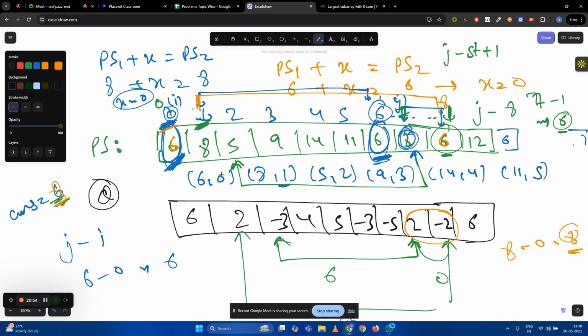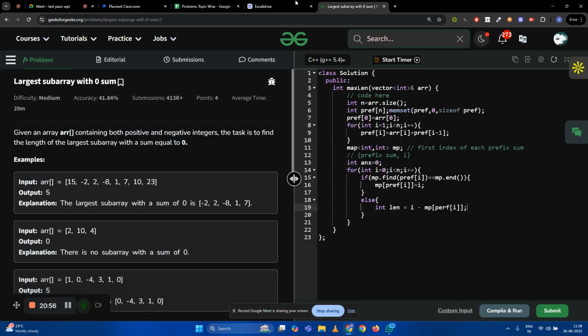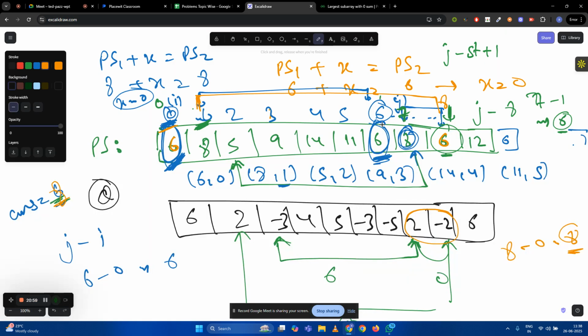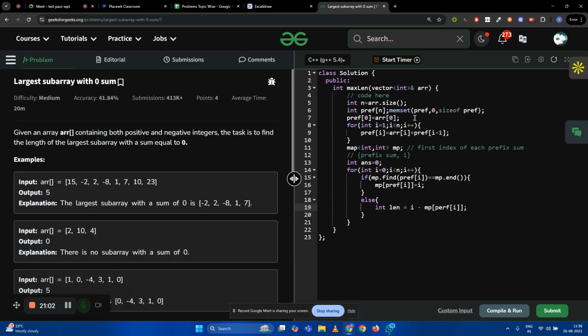So mp of 6 will give you 0, and current index is 6. So 6 minus 0, that is 6. Oh, a lot of 6. Answer is equal to max of answer comma length. I picked up my maximum answer. That's it. And in the end, you will return answer.